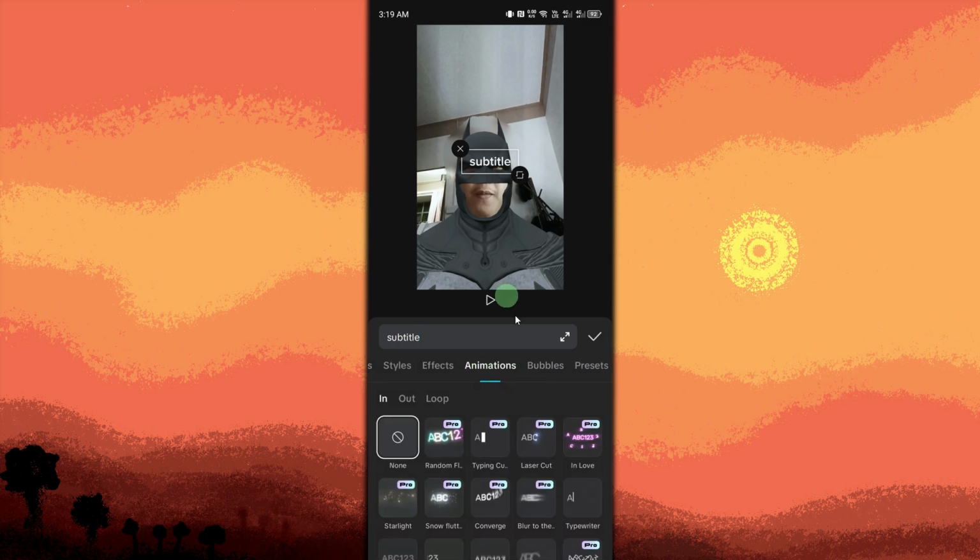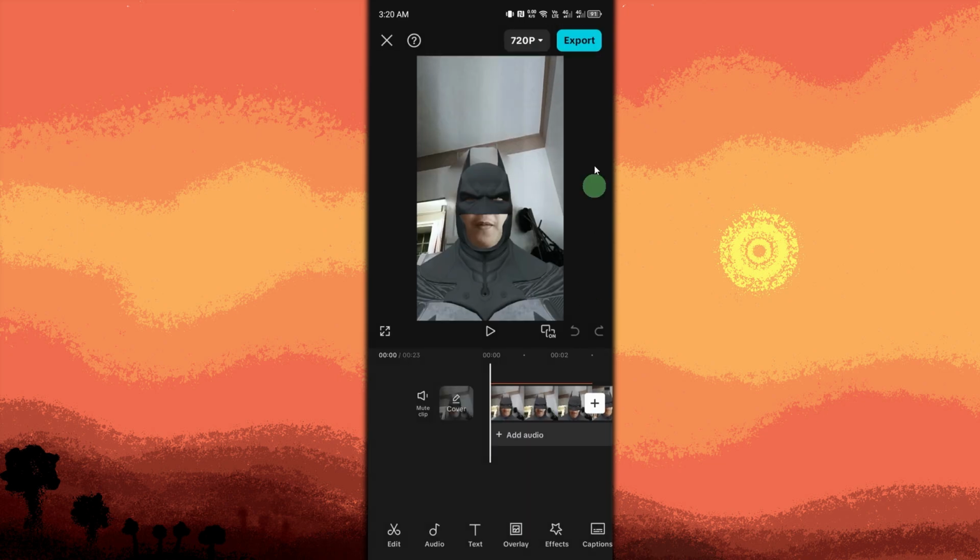Play the video from the start to finish to spot any errors or areas for improvement. Make final adjustments to transitions, timing, or effects. Export your video. Once satisfied, tap the Export button in the top right corner. Choose your resolution and frame rate. Then save the video to your device.